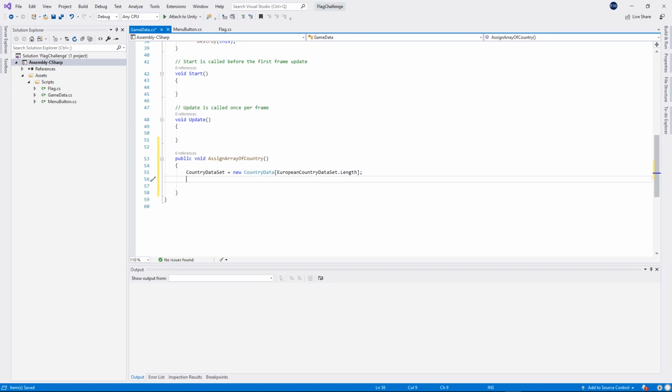And then we want to copy this array to the country data set. Copy to, and then we need to pass this array, and we want to start from the index 0. Okay, so that's it for now inside this function. Let's go back to Unity.